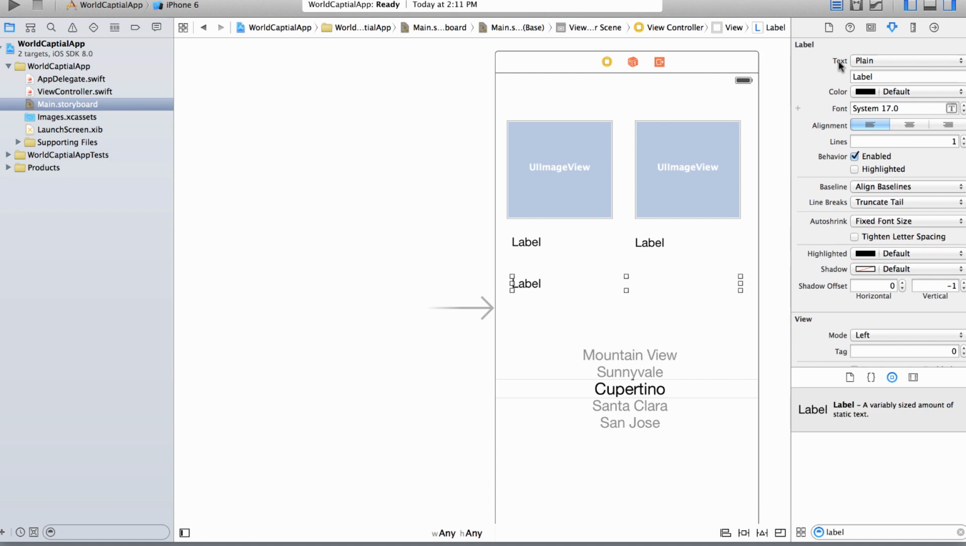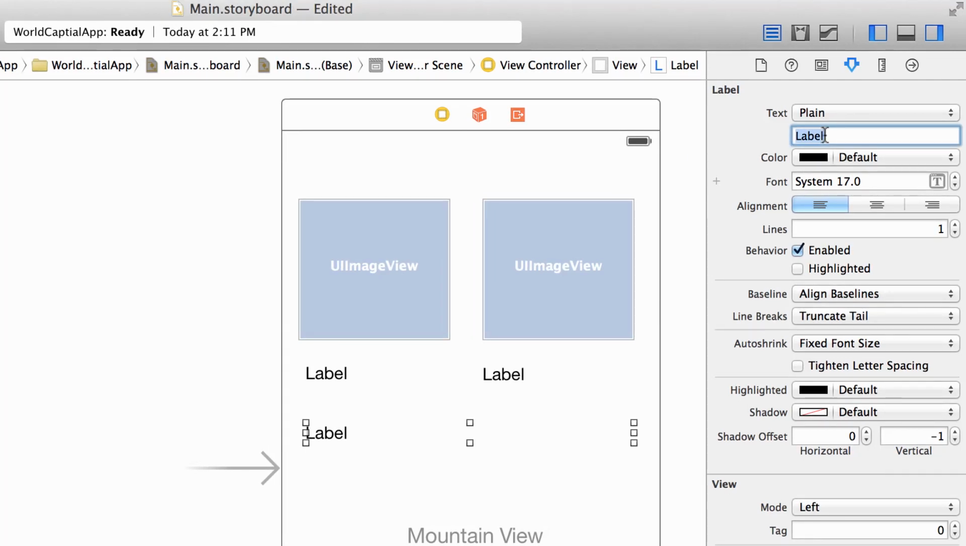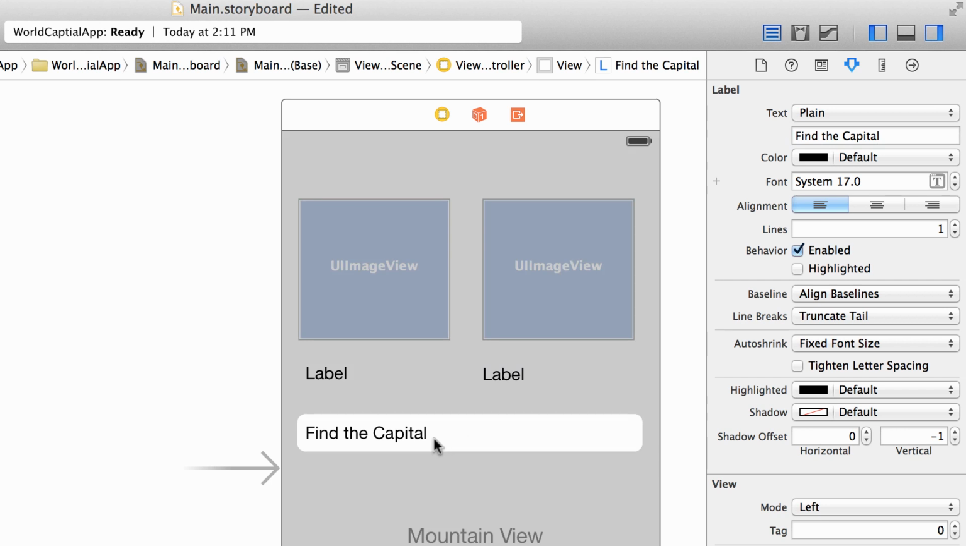I'm going to go over here into the inspections, and it's that label. I'm going to go down to the second line and just say, find the capital. All right, click out of that. There we go. Sometimes it takes a while. And I'm going to align it center. So again, I'm going down here into the alignment and hit this middle button.